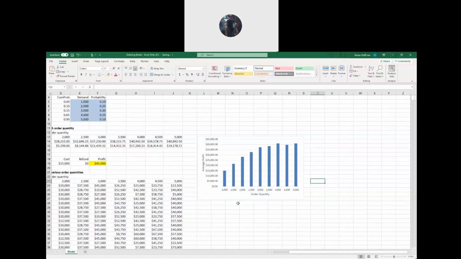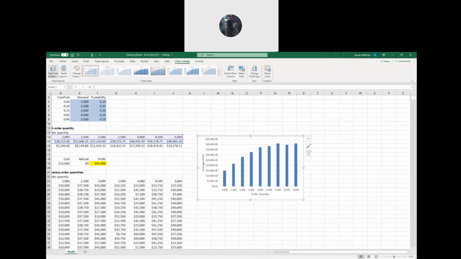Okay, so average profit versus order quantity. And remember, options doing it on a Mac: click on the chart, chart design, add chart element, and you've got your option for axes titles, and your option to uncheck the chart title, and then just type in the names.